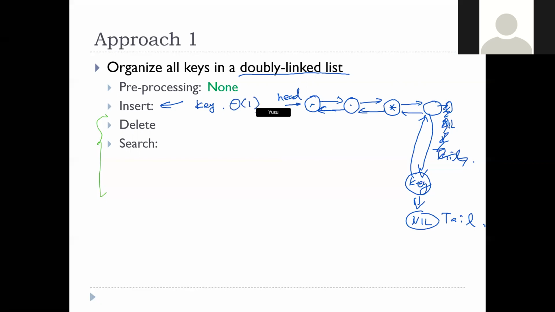Okay, delete. Suppose I know which entry I'm going to delete. What do I need to do? I need to delete this one, let Y be the element before it, and Z the element after. After I delete it, I simply update Y's next pointer to point to Z, while for Z, the previous pointer, I point to Y instead of to X here. Okay, so again, I only need to update constant pointers. So delete also takes constant time.